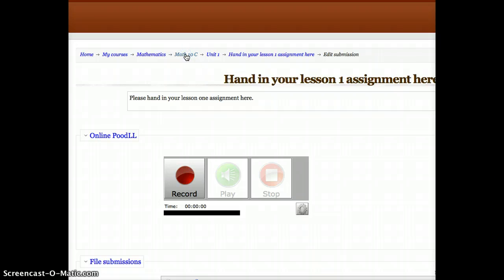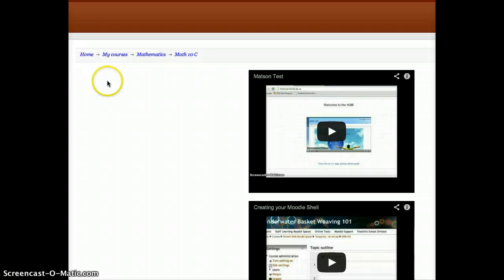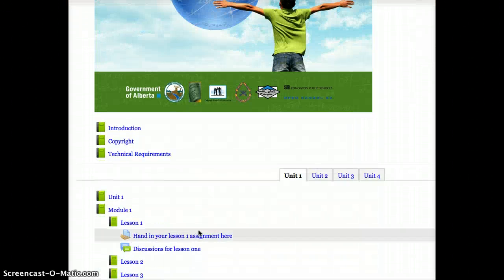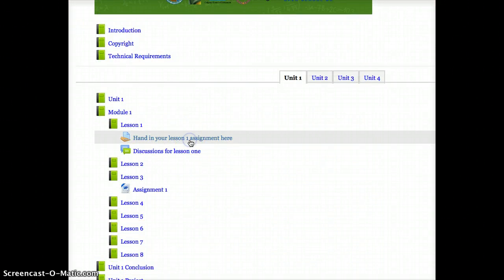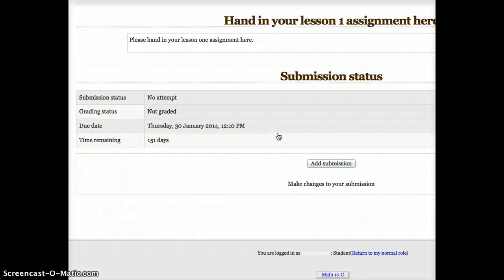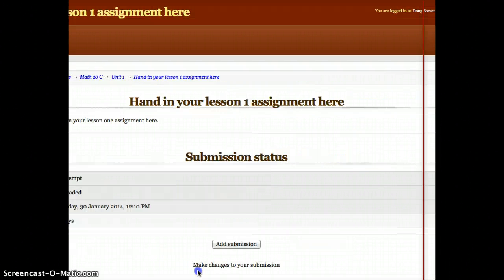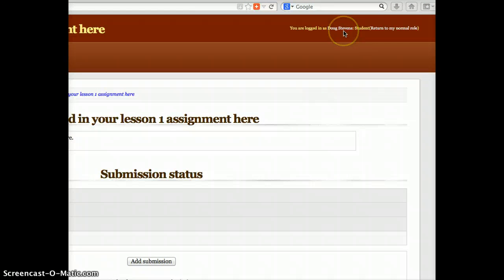I should mention that at any point, if you'd like to see it exactly the same way students do, if you look on your administration panel, there is a switch role to box. If I change that to student, now I see only what the students see. And so if I scroll down now to your lesson 1 assignment, you'll see only what the kids see. You won't see what the teacher sees. If you'd like to switch back to your normal role, if you just look up next to your name on the login notice, there's a button that says Return to my normal role.